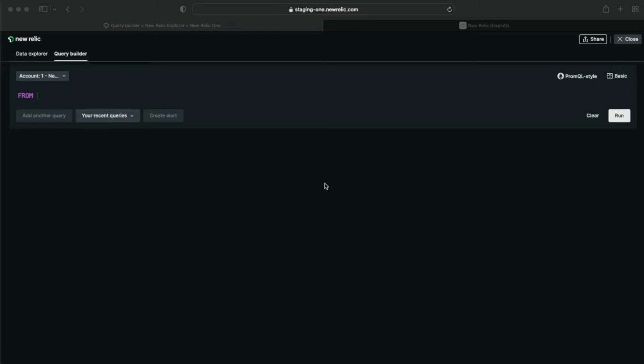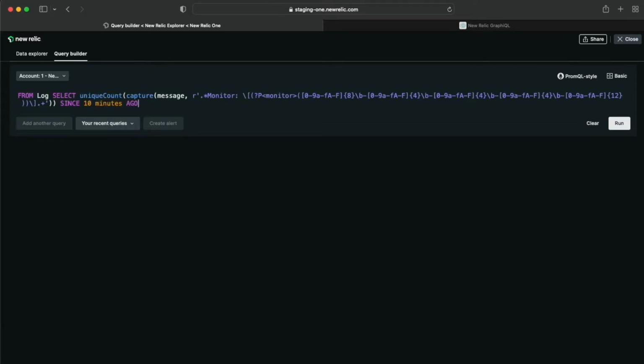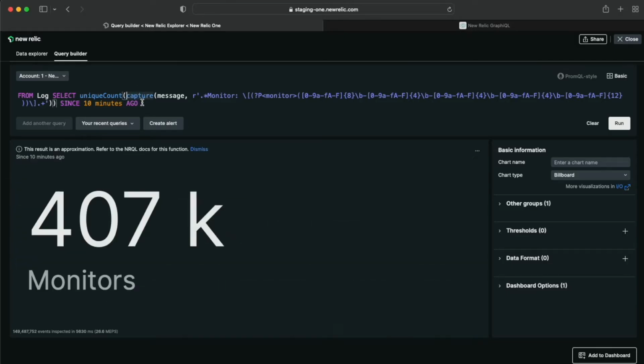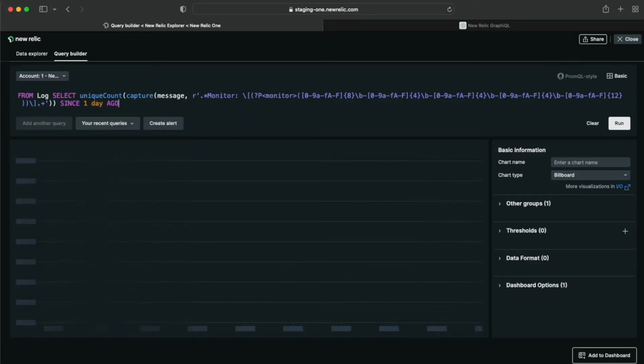Now, to demonstrate this capability, I'm going to be querying a lot of data within logs in this particular account. I'm going to run this query that uses a regex capture, which is a really expensive operation, and I'm only going to look at 10 minutes of data just to demonstrate the query running. As you can see, we're looking at 149 million events just in this 10-minute time span. And you can imagine, once I move this out to 1 day, this is going to scan a lot more data.